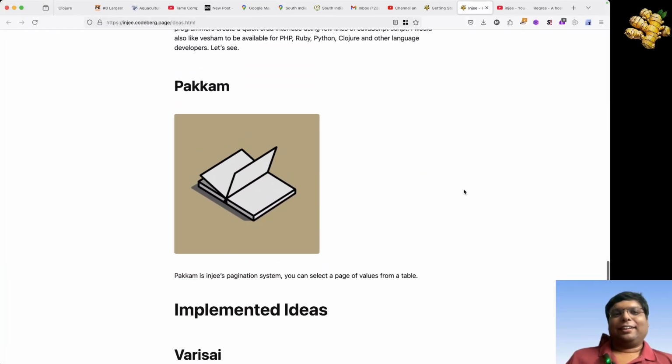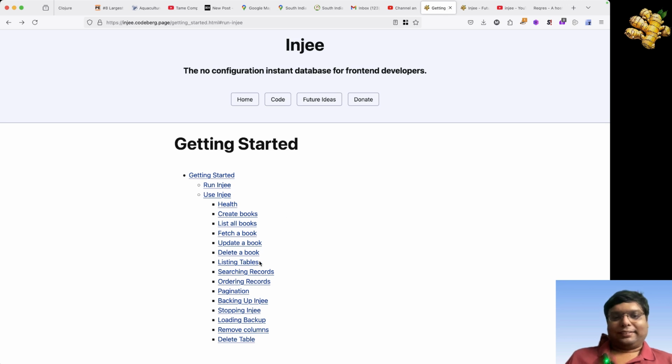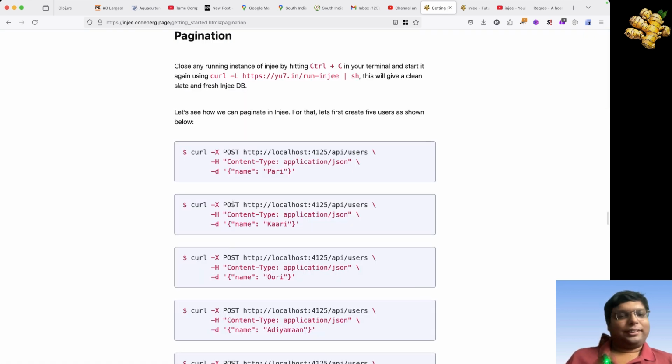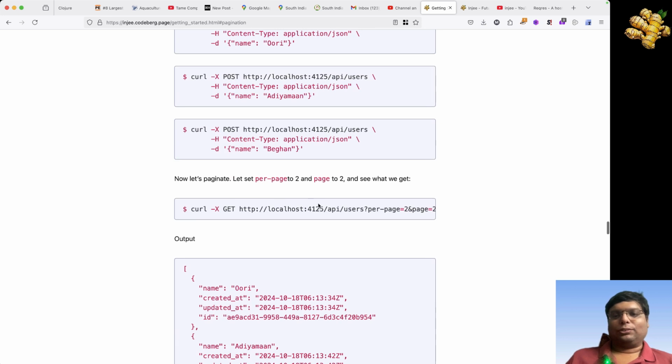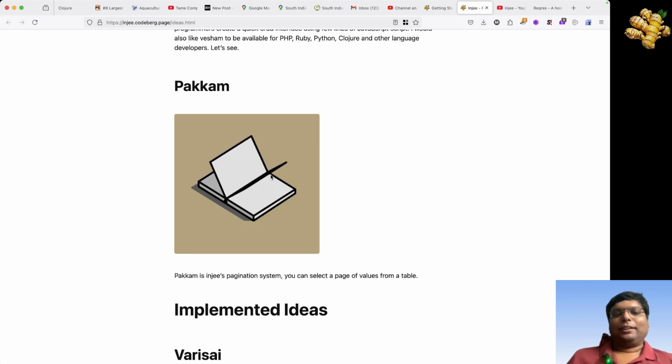So, okay, it's called Pakkam, which means page in Tamil, or side in Tamil. So this is nothing but pagination. This has been implemented in Injee, and its documentation is here, right? So you can create records and you can paginate through it. This one is finished, so this is no longer a future idea. I'll move this to implemented ideas.